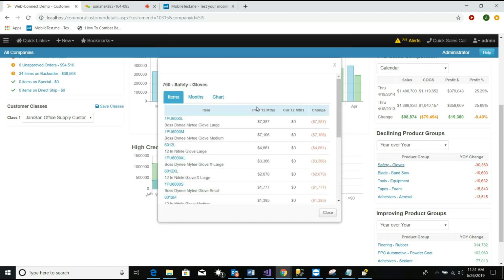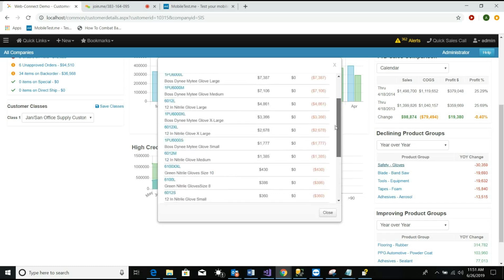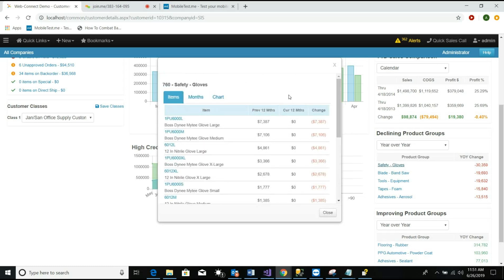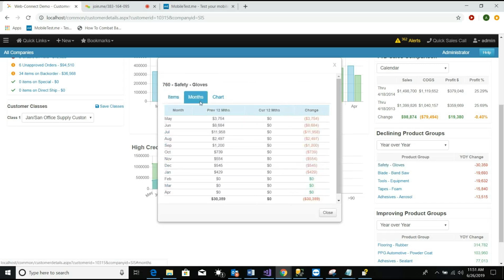If I click on that, it'll open up a further listing that'll show me the items that make up those sales. And I can see over the prior 12 months, I have sales, and over the current 12 months, I don't. So for this product group in particular, over this current 12 months, they aren't buying anything. If I look at this monthly, I can see, yeah, in the prior 12 months they were buying, and then starting in February, they stopped buying, and they haven't bought really in the last 15 months anything inside of the product group, safety gloves.